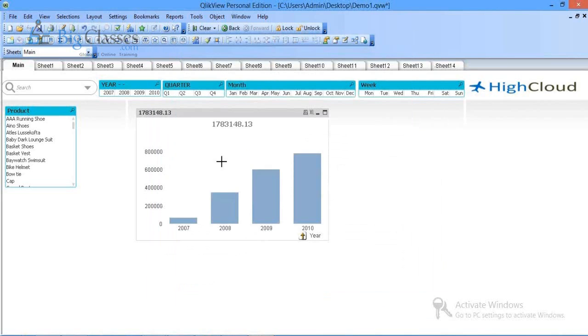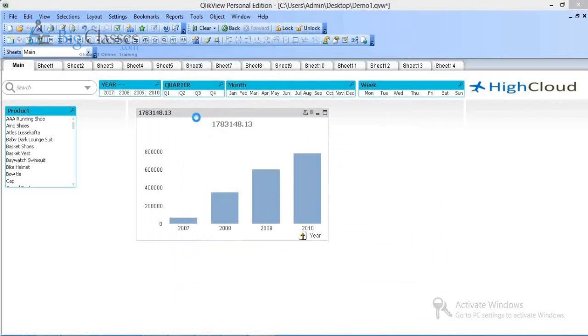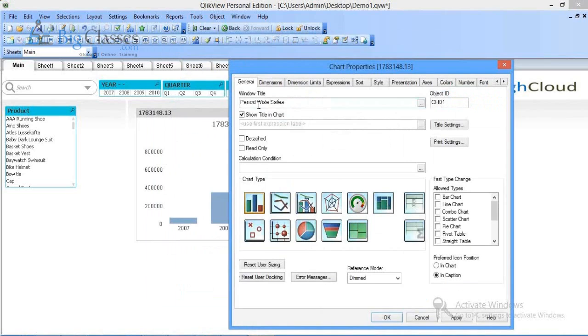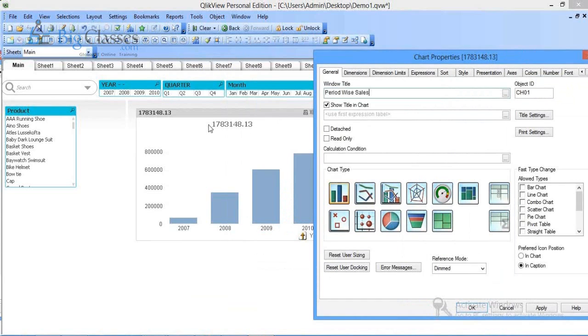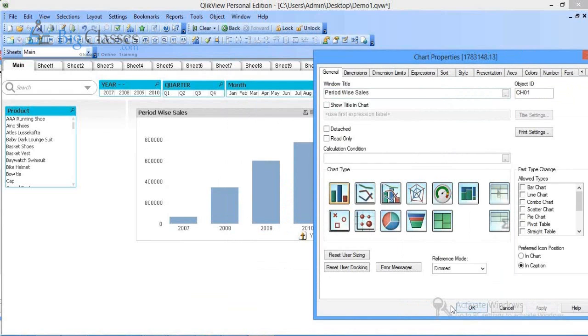Now I'll change my title as period by sales. I don't want to display this number here, so I'm just removing this show. I'm just disabling this show titling, unchecking this, apply. Okay. Now if you want to drill down to this, you can just click on this 2009.